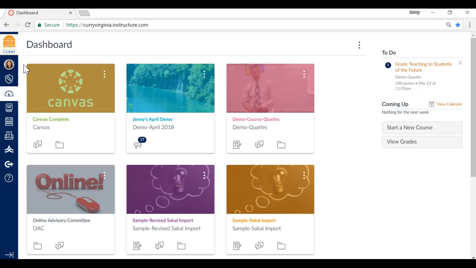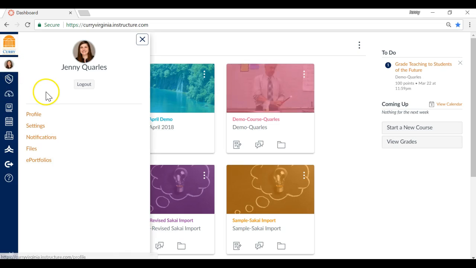This video will review setting all of your personal preferences in Canvas. To begin, click on the circle that has either a grayed out image or your own picture in it. This will open your access to your profile, settings, and notifications. We will begin with Profile.